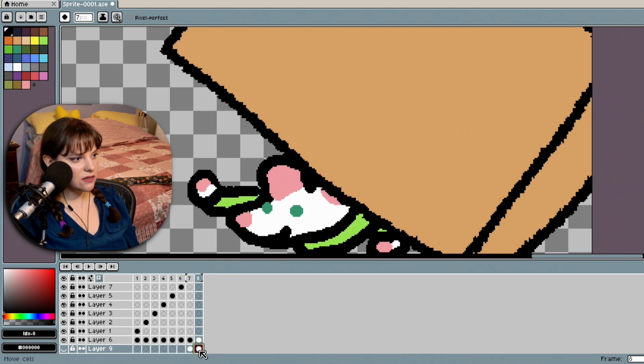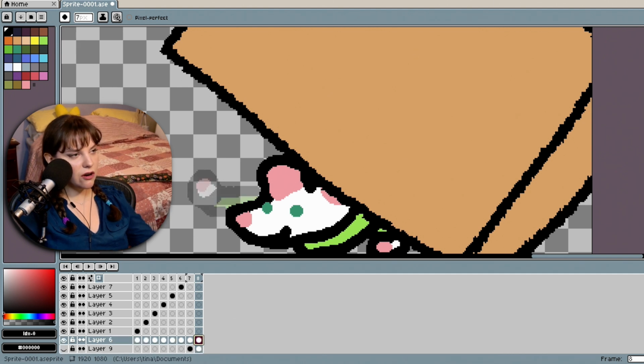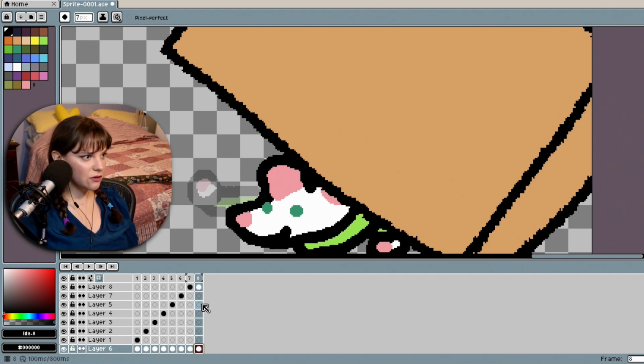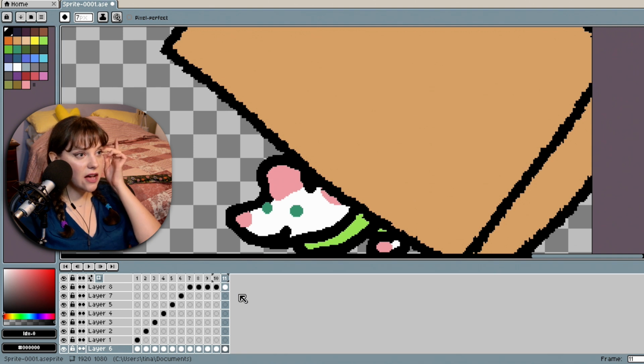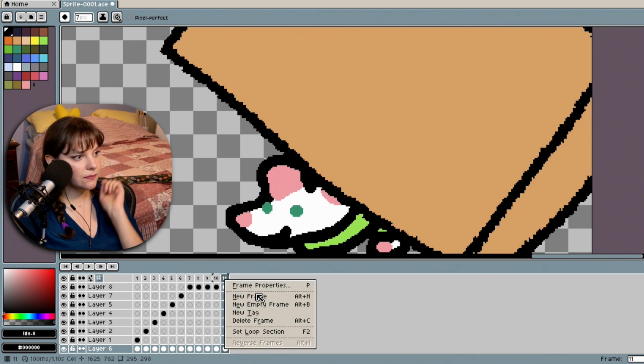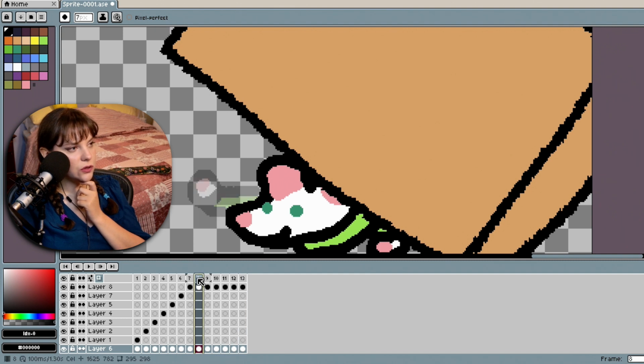Oh yes, let me copy my little mouse with no arm. That is what I'm trying. I need to new frame that, and then new frame that, and then new frame that, so that we always have mouse with no arm and the box in that position. Okay, cool.